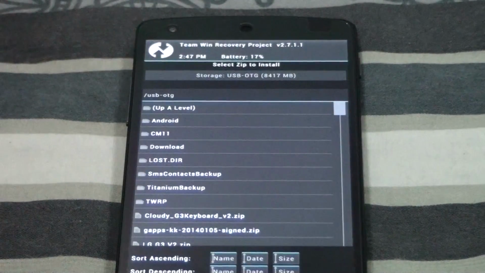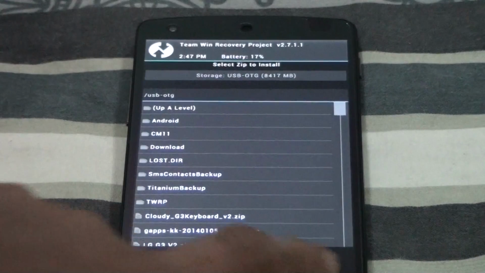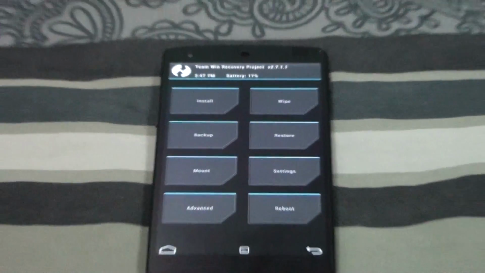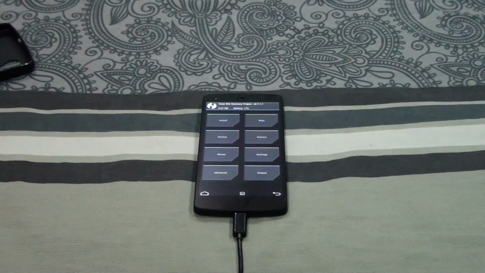So install is like this one. You can see my video on how to flash CyanogenMod 11. I showed you how to use TWRP recovery by flashing CyanogenMod. You can see how to use it there. So that's good. This is my Nexus 5 running TWRP recovery.